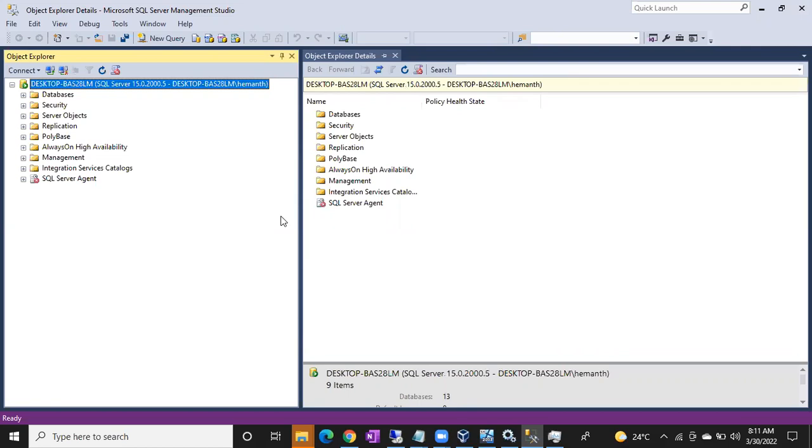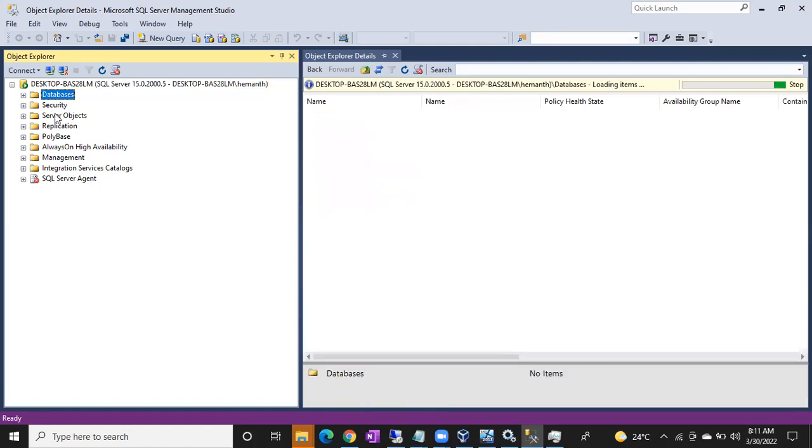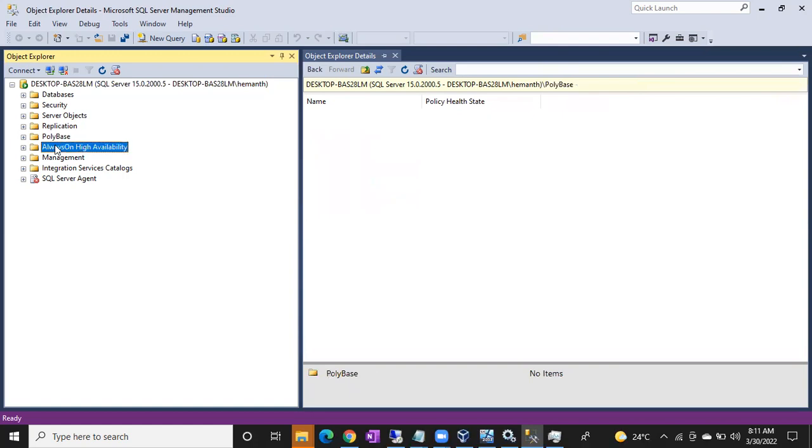Once you are connected to the instance, you can see a lot of objects. In the SQL server, we call everything an object, guys. Databases, security, server objects, replication, polybase, always on, management, integration services catalog, SQL server agent. Different objects are there, guys. We will come to know all the corners.